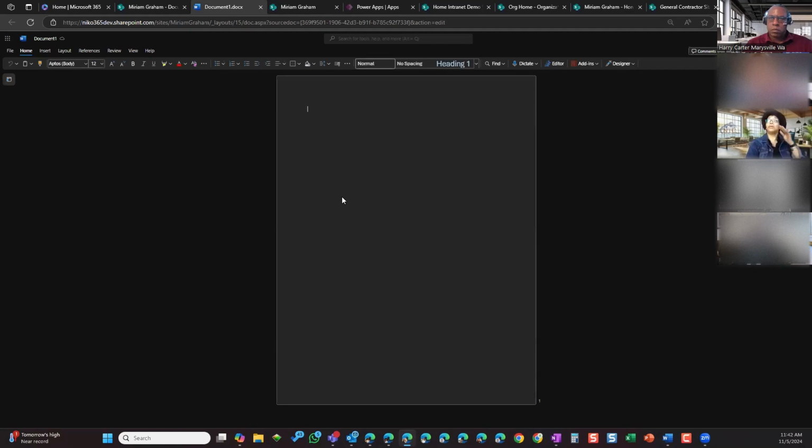I'm in dark mode. Hopefully you guys are okay with that because I can't remember how to get it out of light mode. I'd have to do a search real quick. But if you can't see it too well, just let me know. I'm looking at faces. I don't see anybody scrunched up. So I think everybody's good.